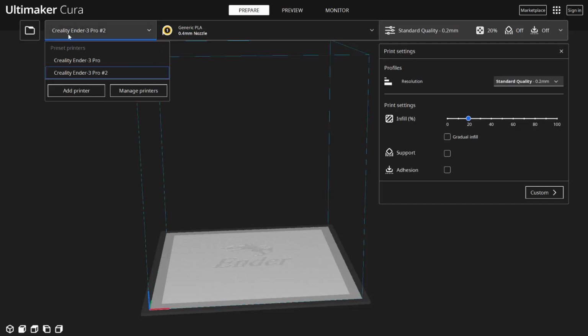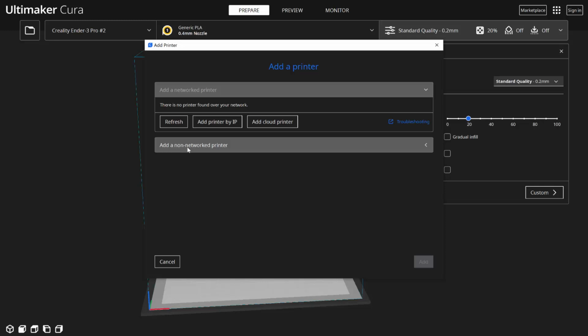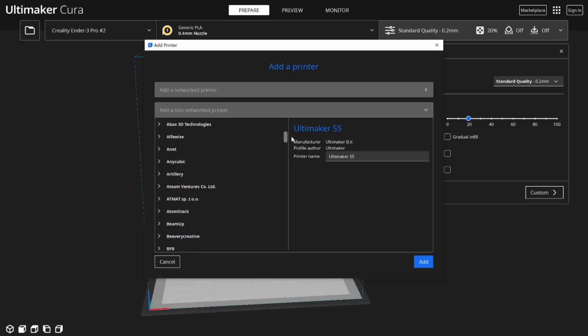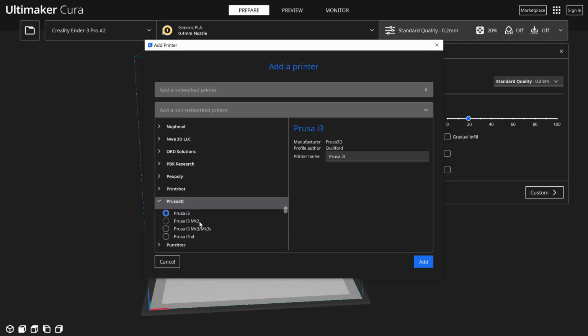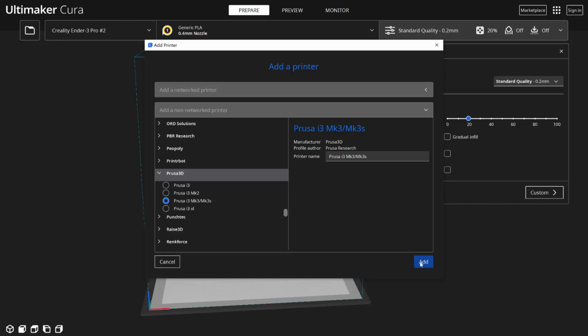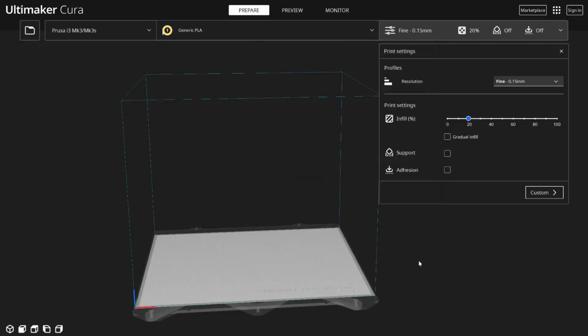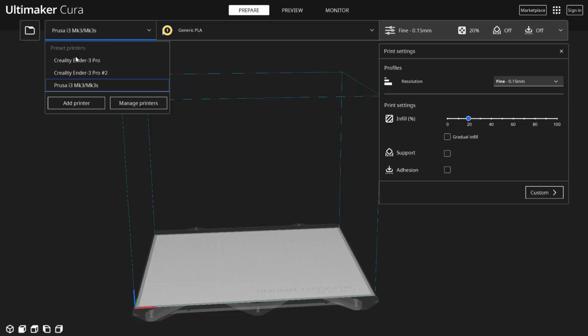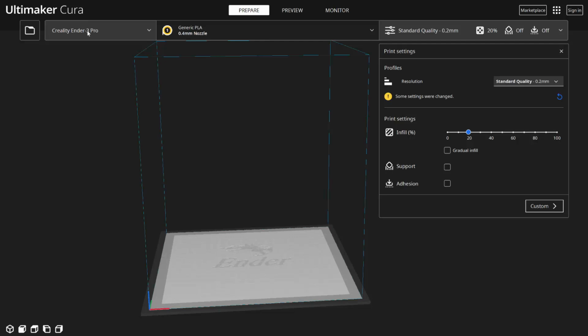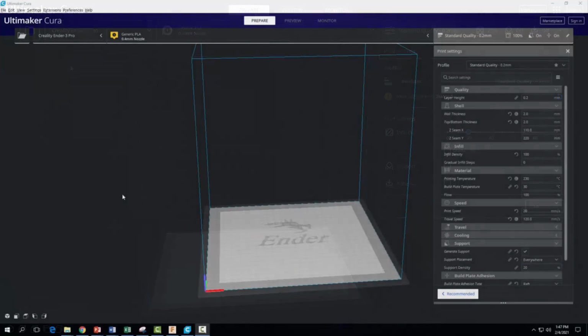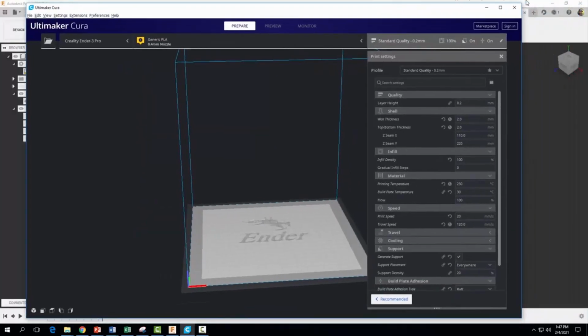Okay, and I'm going to add actually one more printer here, and you should do the same because we have these in my class. I'm going to come down to Prusa because we have a Prusa in our classroom, and we have the MK3, and I'm going to hit Add here to add that printer as well. But now I'm going to come back to Creality Ender 3 Pro. Okay, right here. So we have our Creality Ender 3 Pro added, and now we can start looking at other things.